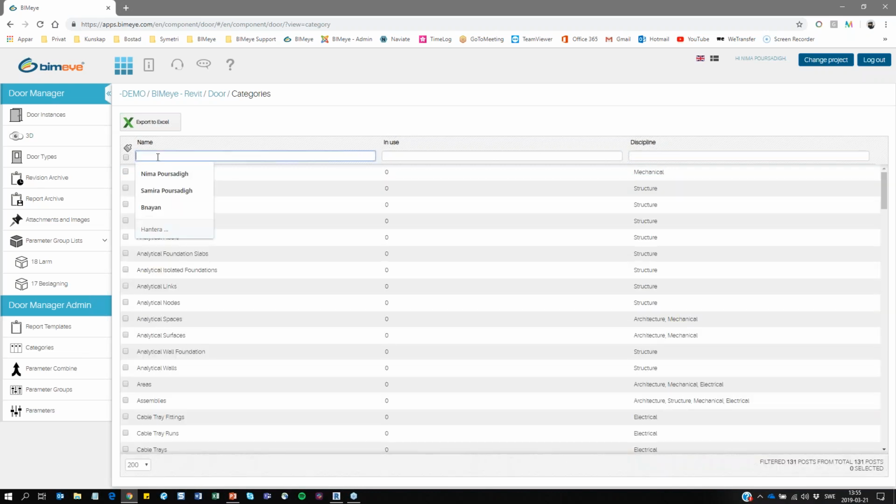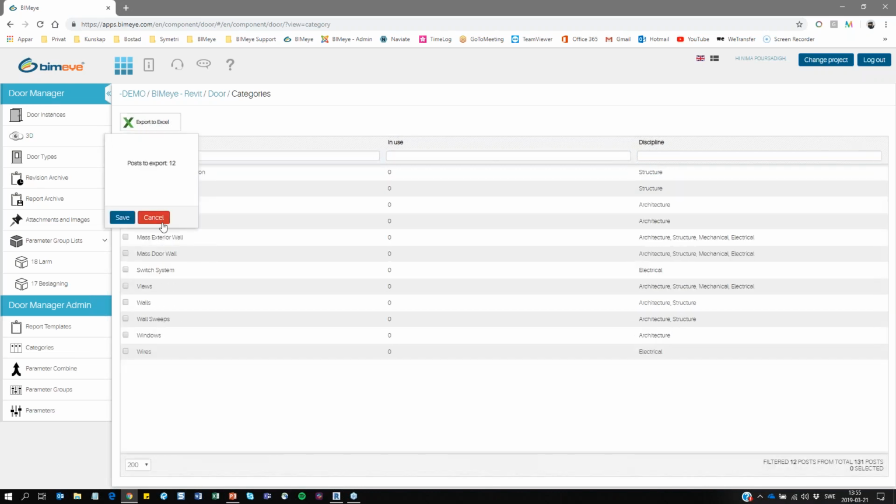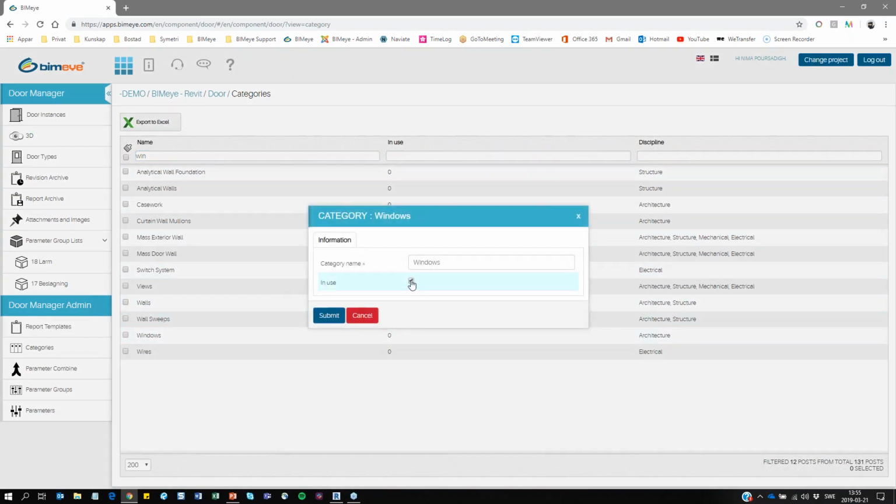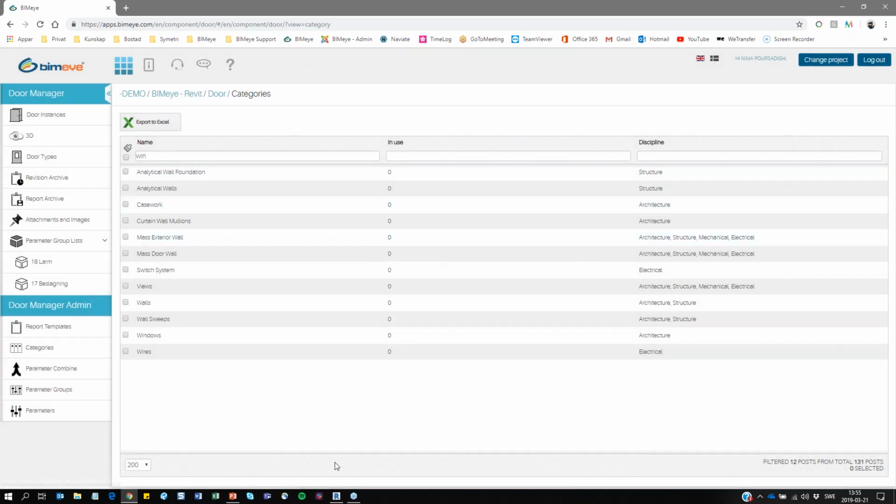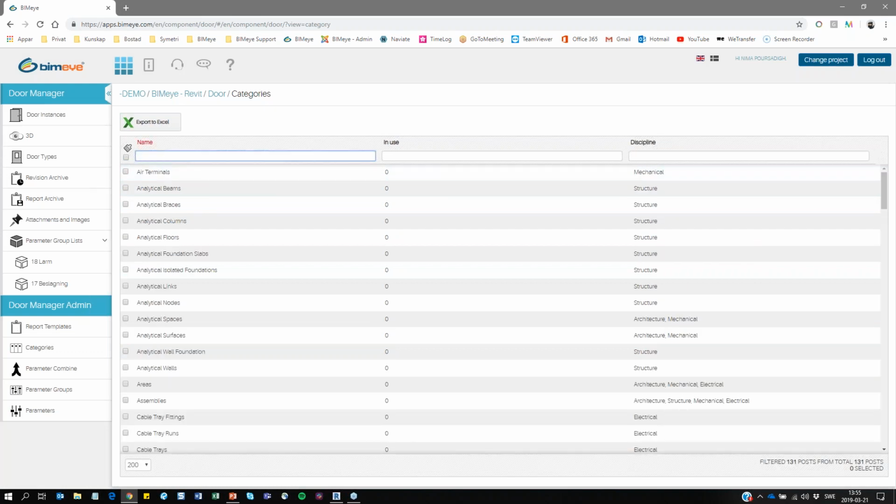If I search for window, I can activate windows too. That means that when I synchronize next time, the windows will also follow to BIMeye. So you can activate different objects, not only doors. It's up to the project how many objects you want to handle in BIMeye. But under categories, you can see what objects are activated or not.